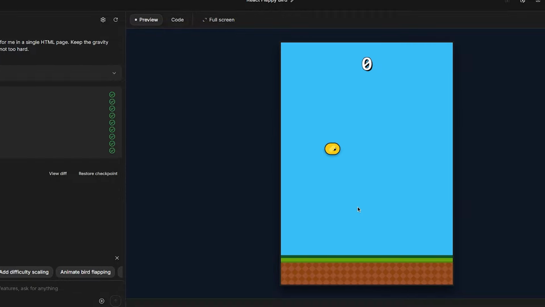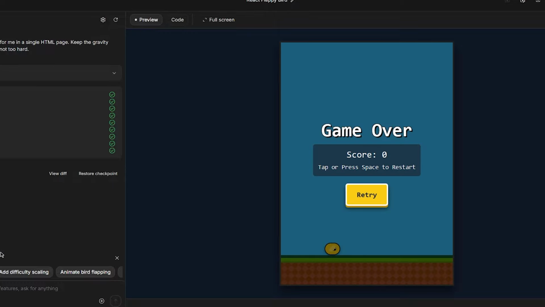There are no pipes or anything, which is okay. This is strange. I really expect the game to have some pipes or whatever. So I see no pipes, no obstacles. So yeah, maybe you missed something, Gemini. You forgot to add obstacles. Okay, so it's trying to debug.